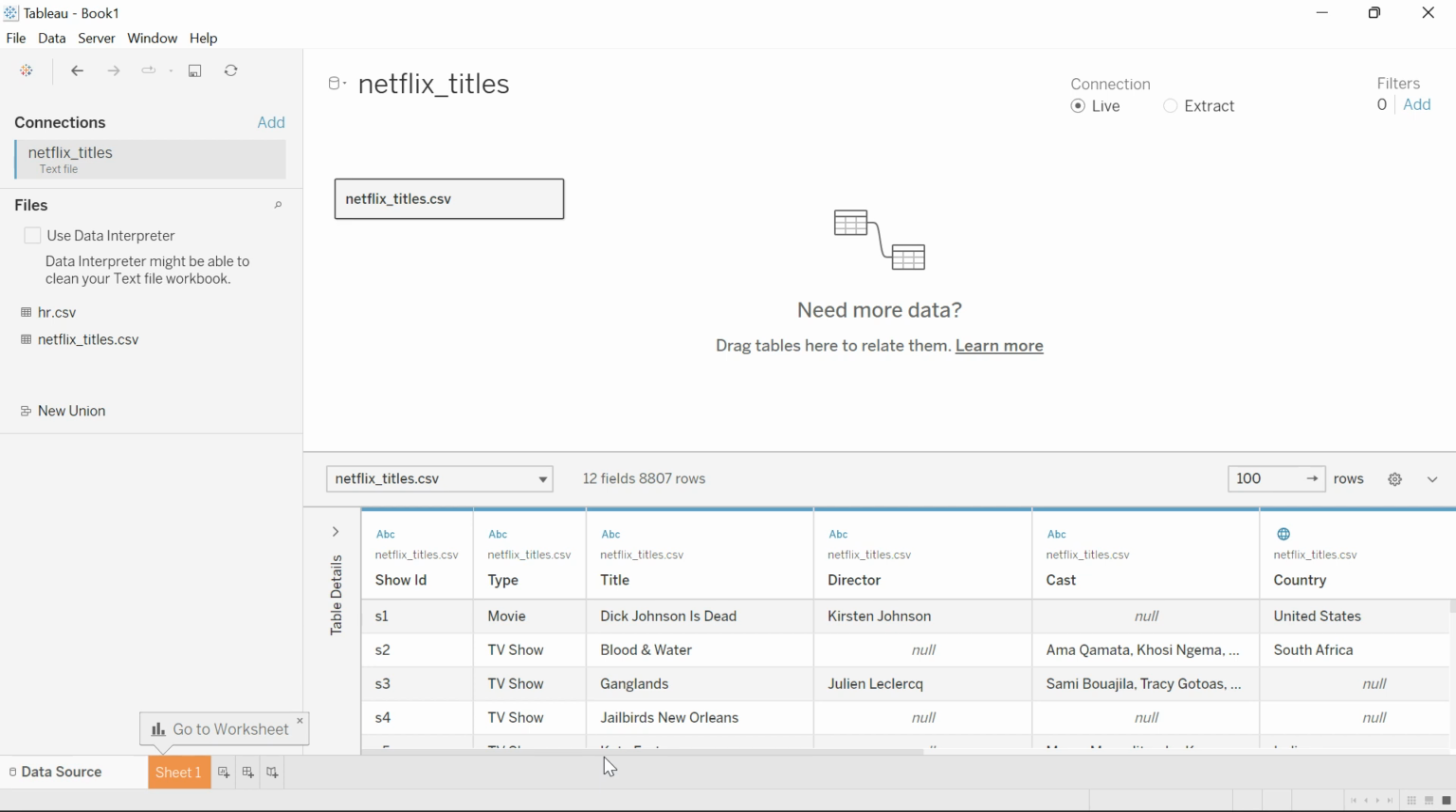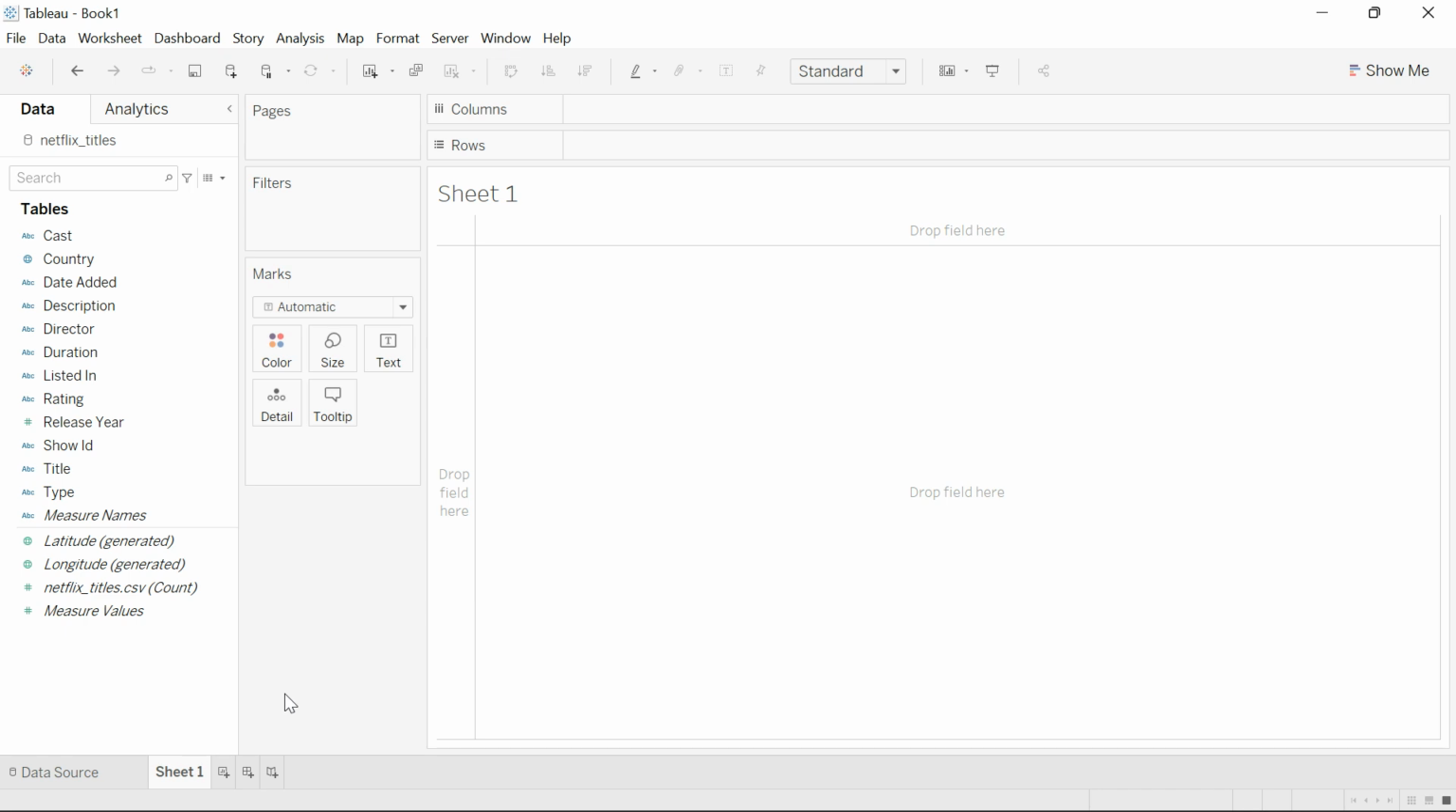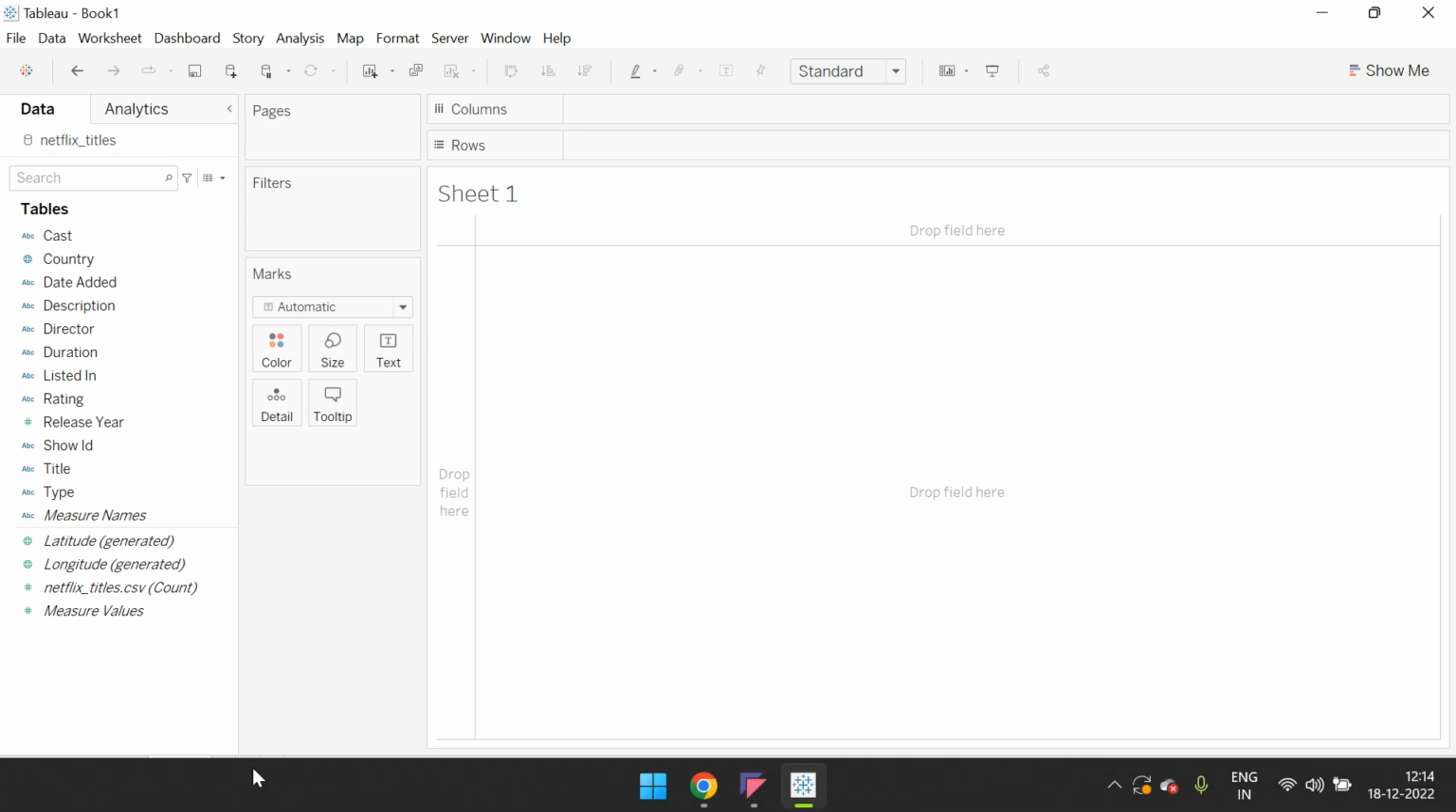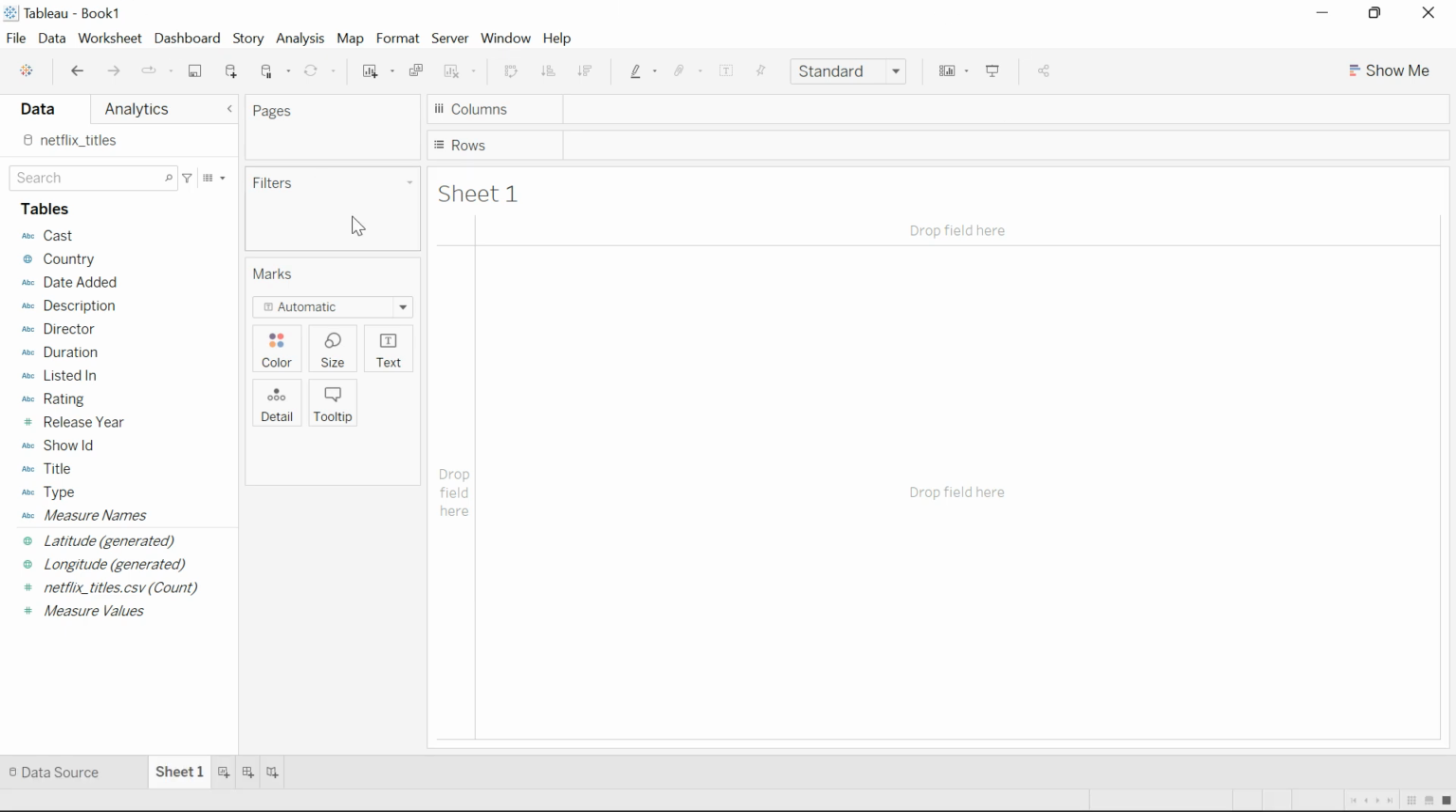So let's quickly jump to the sheet. This is how the sheet appears, and we are using a red and black color contrast. So let's start. I am going to show you how the visualizations can be done.